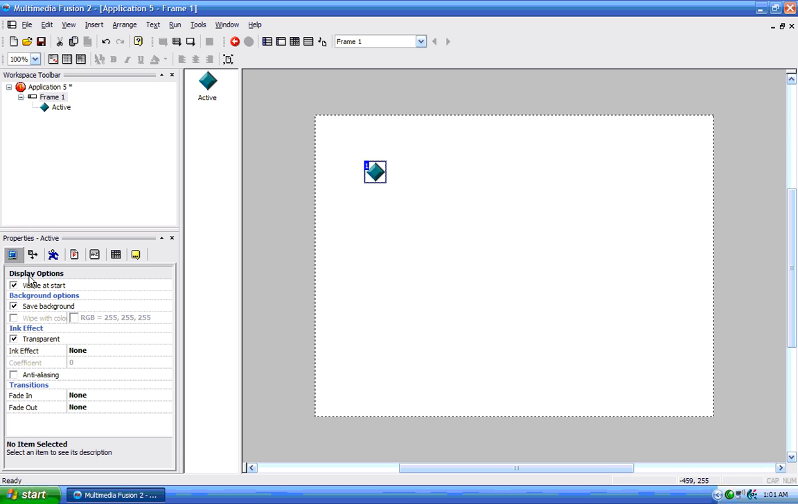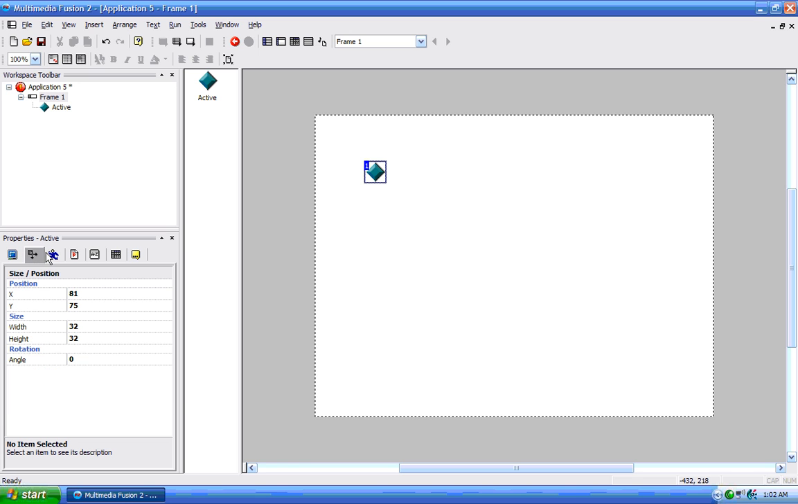We have display options: visible at start, save background, we have transparent. If we toggle that off, we can see that the background is no longer transparent. We can add ink effects like before. We have anti-aliasing, and we have the fade in if we want it to fade in, and fade out if we want it to fade out at the end. Then we have size and positioning. We have movement. We're going to look at that later.